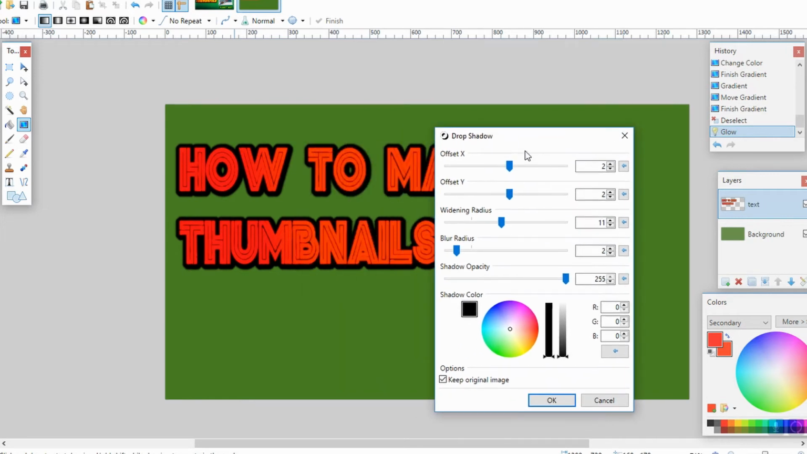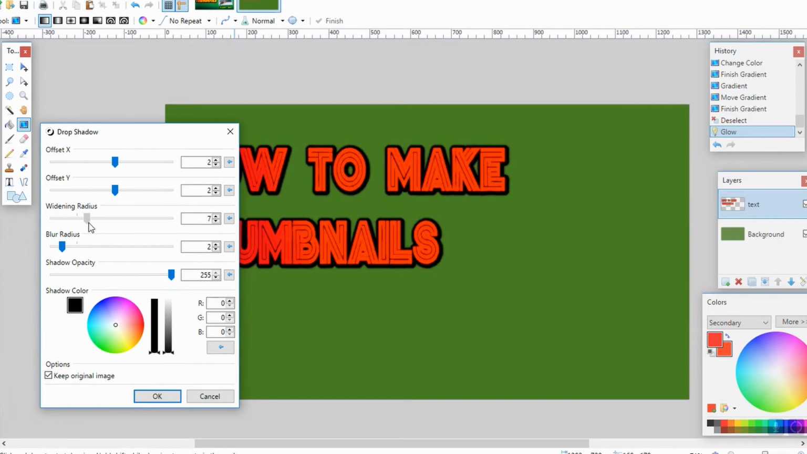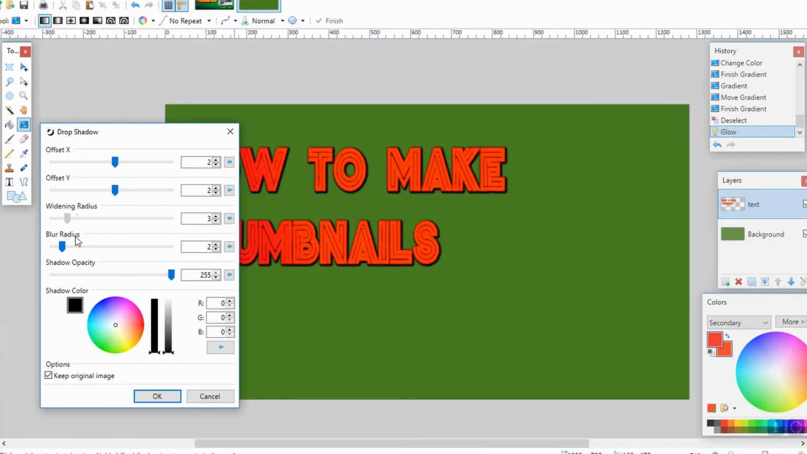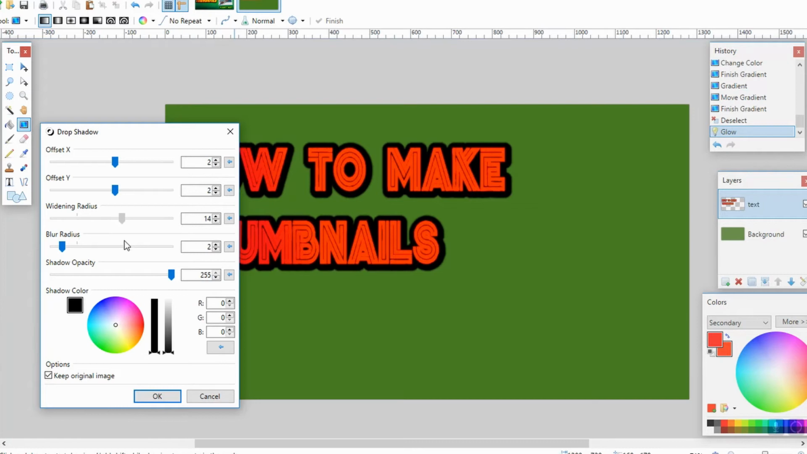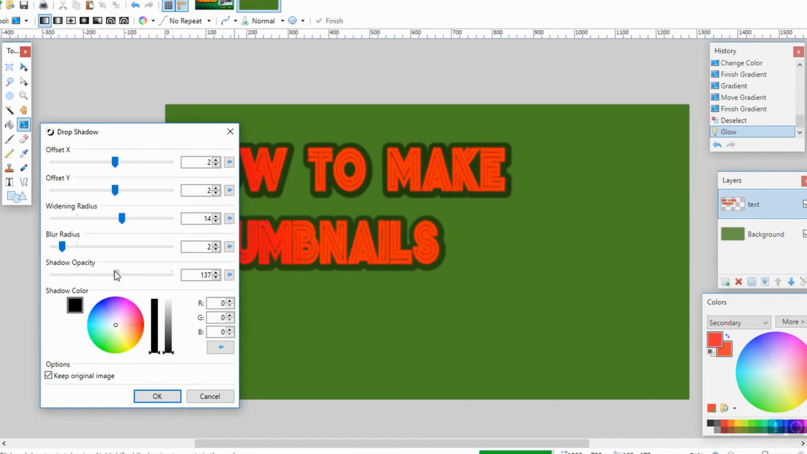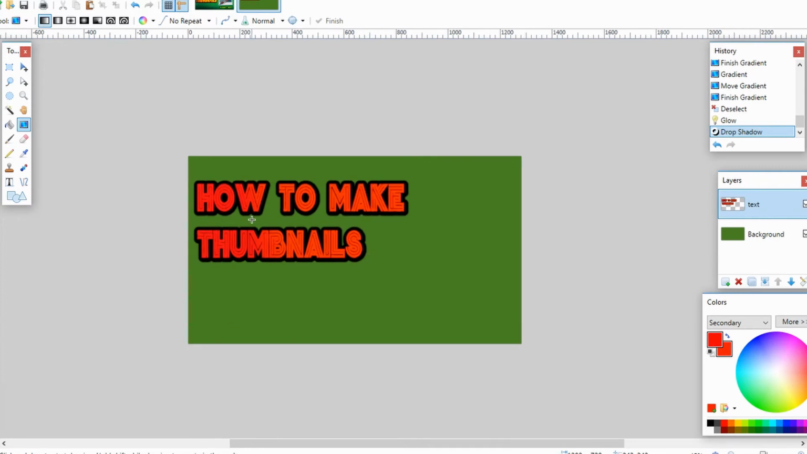Sorry if I'm covering, but you can also do this. You can make the shadow as thick or thin as you want. You want it to envelop like this, or decrease it so it's not seen at all. I like to make mine about right there, and then you can adjust the shadow opacity like this. I like to keep mine just like this. See, now you can see it, how to make thumbnails.